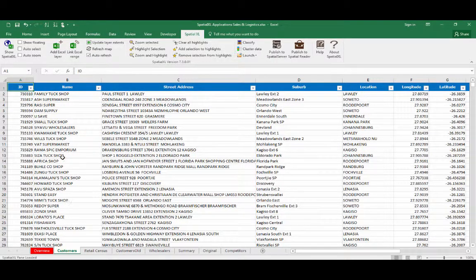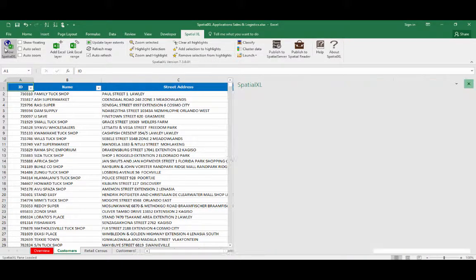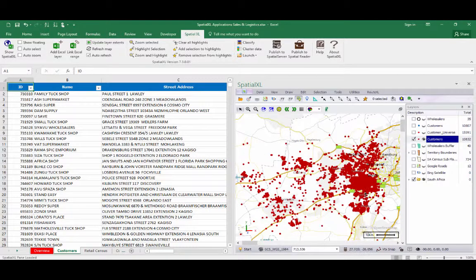As an example, at a click of a button, we can display a list of customers with coordinates as a layer on our SpatialXL map. Each point here on the map represents one of the customers in the spreadsheet. Once we have done this, we can quickly identify any errors in our data.